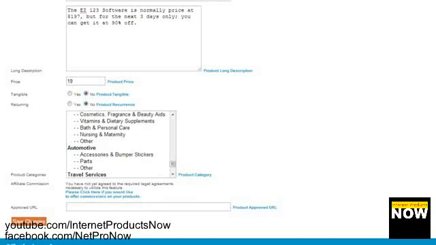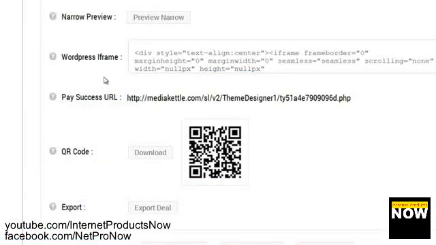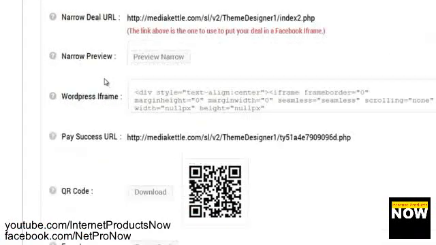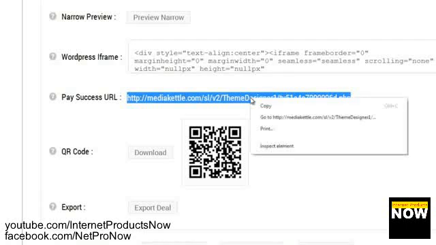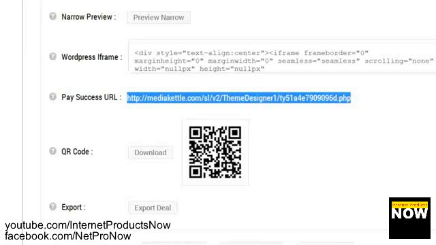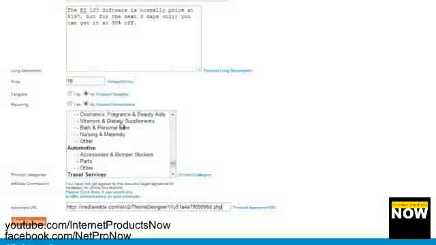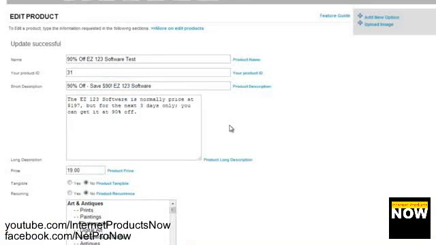So if we go back to the EDB system and we look at the deal itself, we can see the pay success URL here. So what we need to do is simply highlight this, copy this, and go back to 2Checkout here and simply copy and paste this here. Once you're done with that, we can click on Save Changes. And there we go. Now what we need to do is to get the actual payment link, because we'll need to go back to the EDB system and copy and paste that link to step number 4.